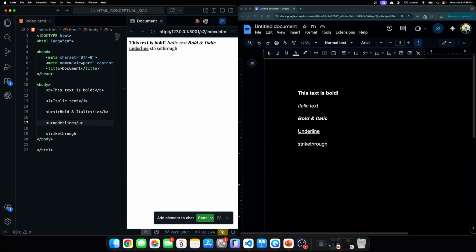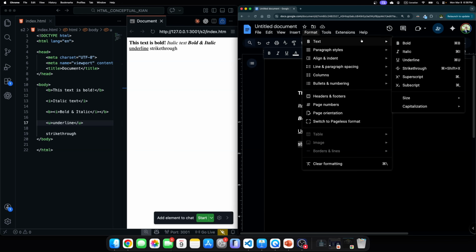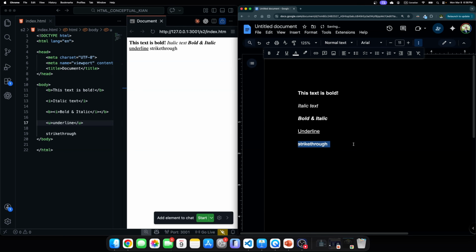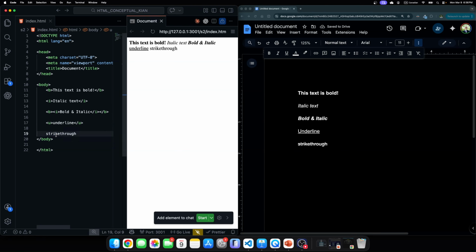There we go. Now that text is underlined. And for the strikethrough, well, the button is not here. If you click on Format and go to Text, you see the strikethrough here. Let's apply it. The text is struck through. And for the HTML, we guessed that we should probably have a tag called S for the strikethrough, the first letter of the word strikethrough. And we're right.